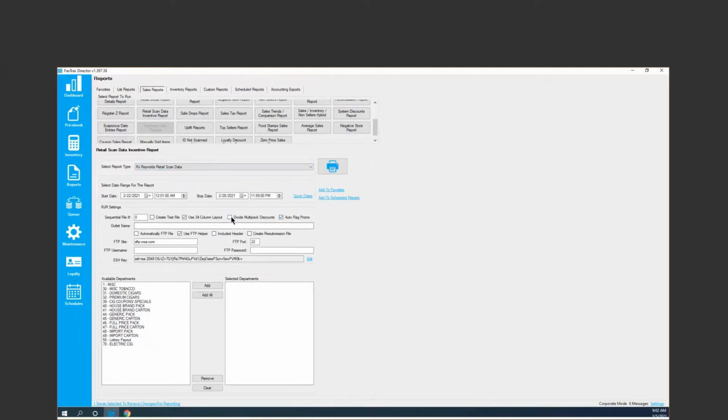Divide multi-pack discounts. Typically, the first time that you send your scan data report, we have you not select this box because it depends on how your file is being read by MSA on if you need to have this selected or not. This is an easy way that we can fix a rejection that comes across, because sometimes they want the discount amount divided up between how many packs are in the sale. Sometimes they just want it all as a total. So that's why that's an option rather than a requirement.